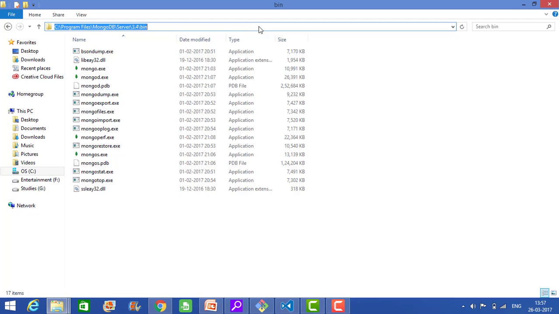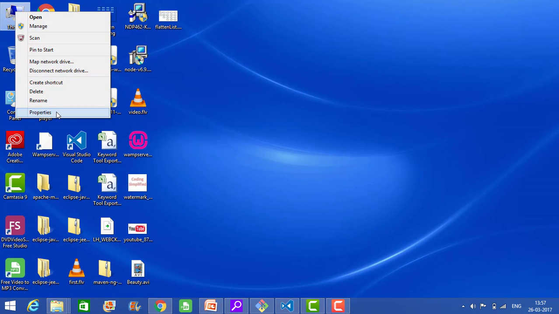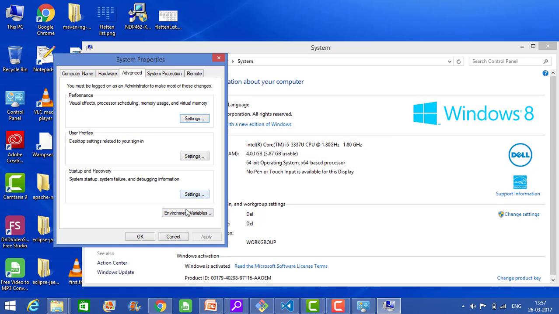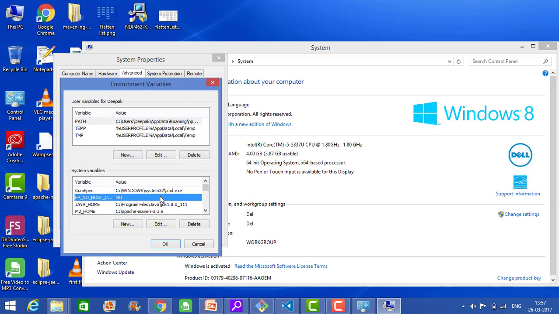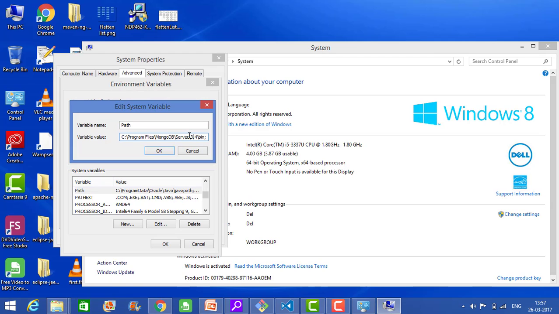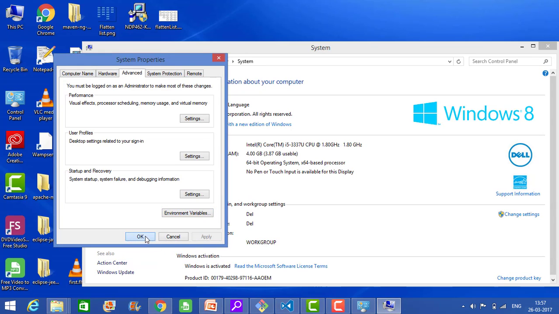We'll use these files like mongod and mongo, but to use them directly and avoid going into this directory again and again, we need to set this in the environment variable. Right click on properties, then go to the advanced settings, then the environment variables, and if you find the path, go to edit. I have this path set up already, so just put a semicolon and paste the path till MongoDB server 3.4 bin, and click on OK.